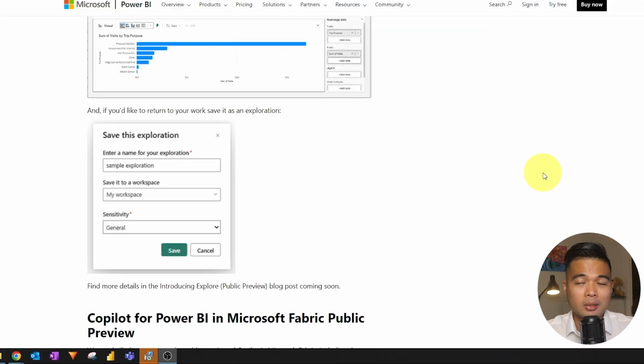What's really interesting about this feature is that because you're saving this exploration, it's essentially a new item in the Power BI service. So you can set its own kind of sensitivity or even share it to other users in your organization.